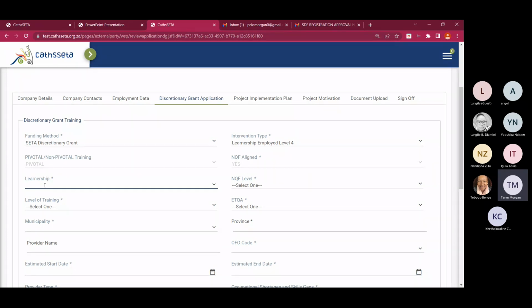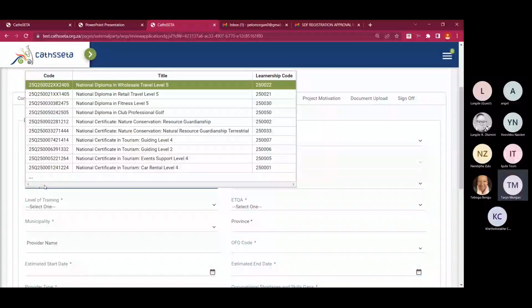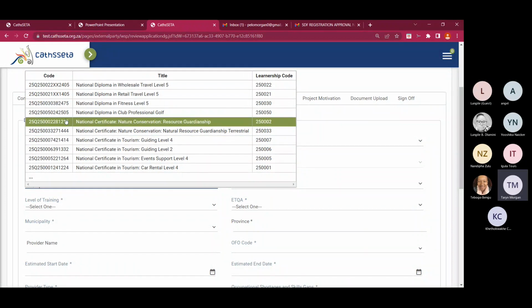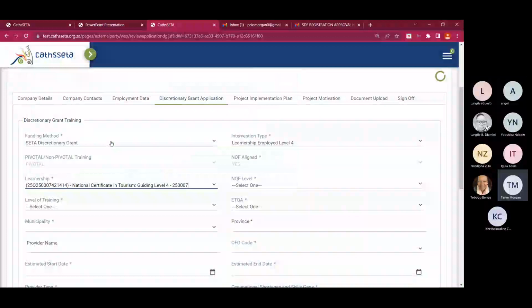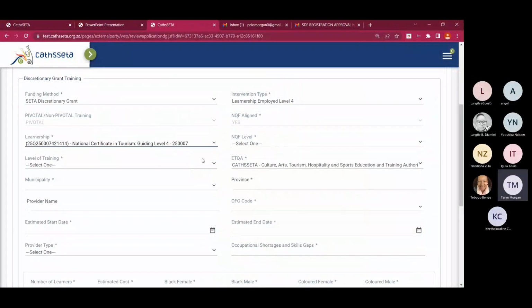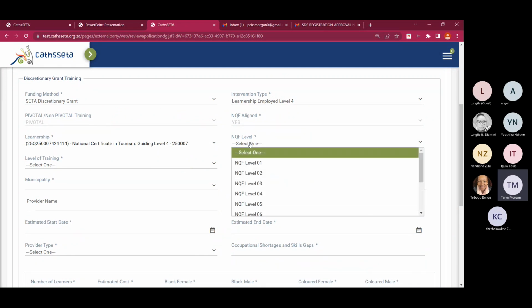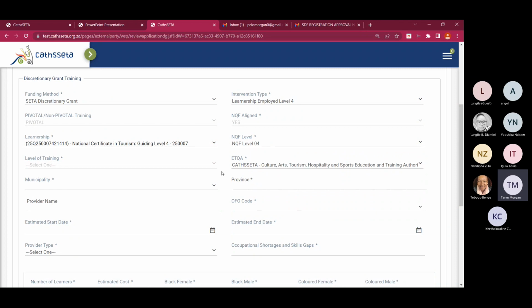If you have the learnership code, you can then type out the learnership code. The system will then bring up what you're trying to type. So I'll then type in 25Q25. As soon as I type it out, you'll see that it will bring the list of learnerships, and I'll then need to select the one that I'm looking for. As soon as I select it, you see that the ETQA will then auto-populate. I'll then need to select the NQF level, and I'll then need to indicate the municipality.